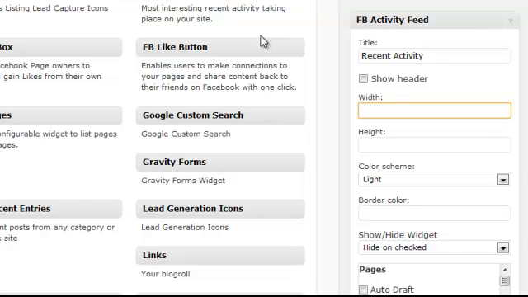So if I'm a friend or a fan of your site or page or anything to that nature, what this is going to show me is the latest postings that people that I know in my network have shared or maybe liked, any activity my friends in my network have done on your site.